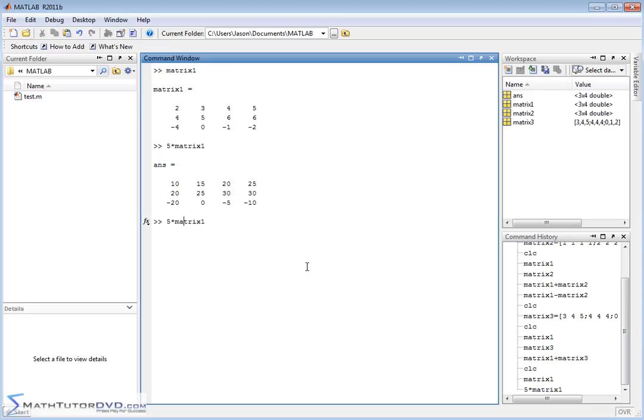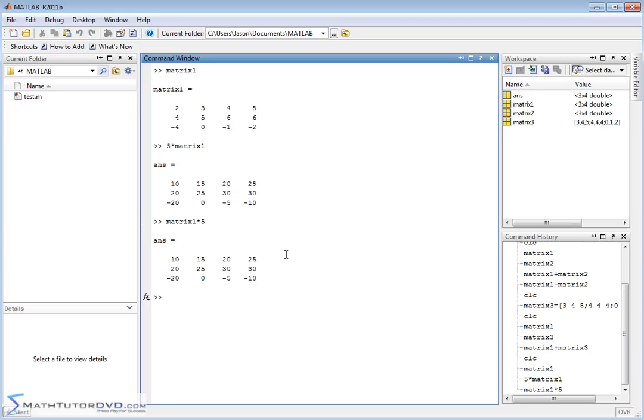And it obviously doesn't matter if you do 5 times matrix 1 or matrix 1 times 5. It's the same thing. It doesn't matter. It's just like 3 times 4 is the same as 4 times 3, so you can enter it any way you want. You can also multiply by any constants.